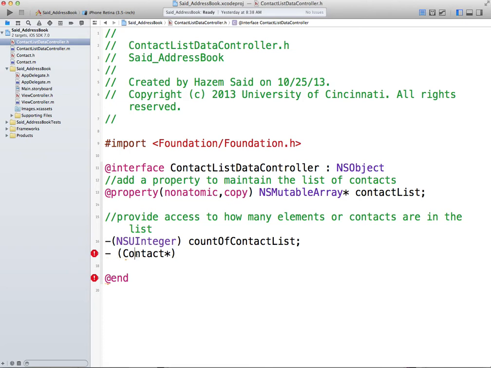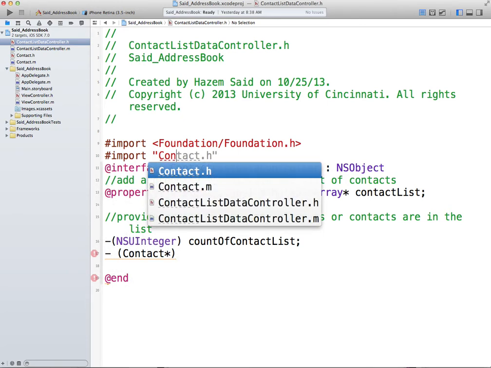The reason it's not recognizing contact is because contact is not part of the library, so it is not included in the foundation.h file. Contact is something we defined, and it has its own contact.h file. So if we want to use contact in the contact list data controller class, we have to import the contact.h file. Similar to what we did with the library, I need to come here and define another import and say I want to import contact.h.